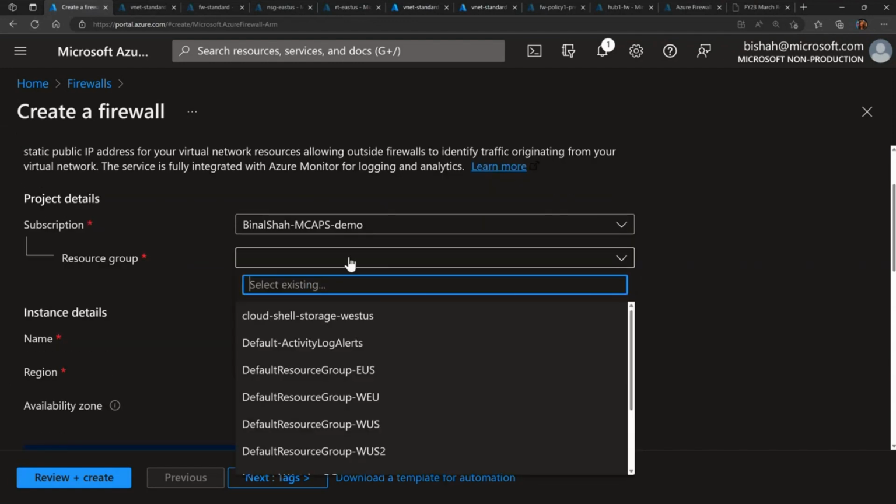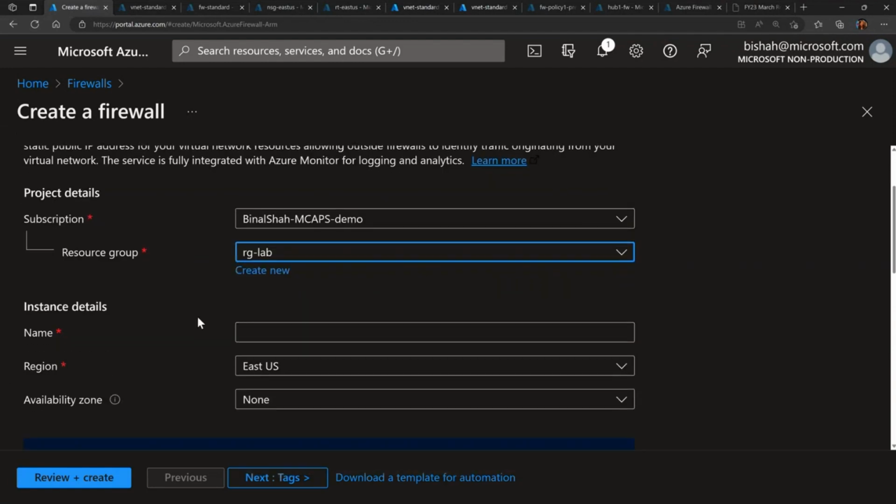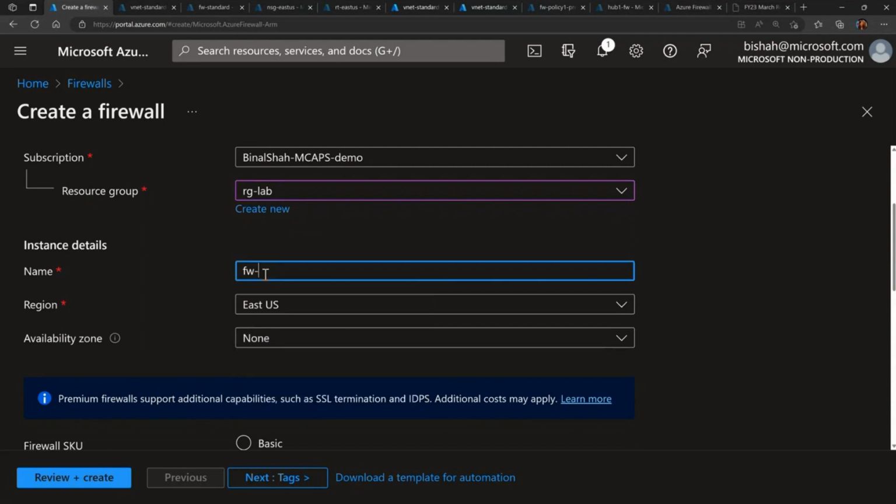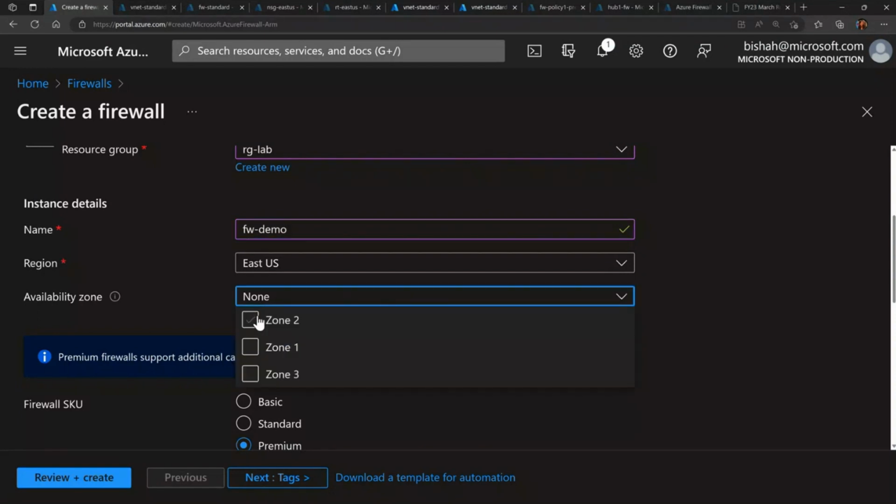So the default information, the resource group, the name, I will just give a name, and the region where you want to deploy it. Azure Firewall can be deployed in multiple zones. If you're familiar with zones, a region has zones. Zones give you that zonal redundancy within a region. So if one zone is seeing issues with power, cooling, etc., and the resources there are not available, you can have your firewall deployed in multiple zones.